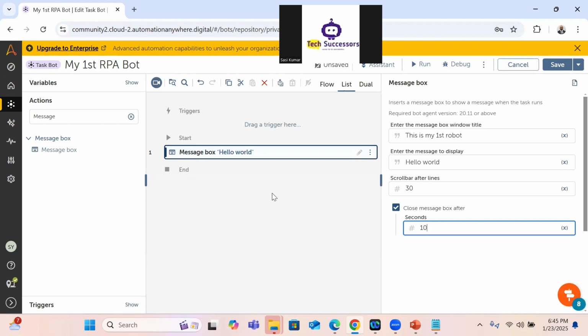But in some scenarios, we maintain some delays between command to command, or in the screenshots or records, to understand the performance. There might be a requirement where we want to see the value of a particular variable or particular thing. At that time, we have to use the message box. In real-time scenarios, we won't use message boxes as much as possible; it's not recommended.